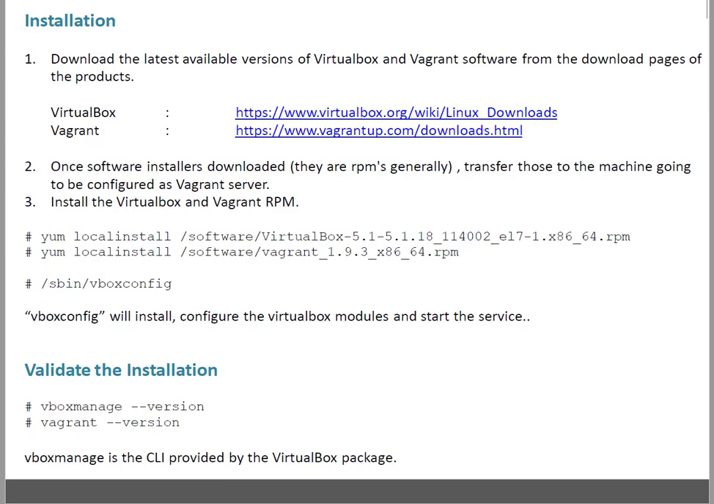After that, you can validate the installation using vboxmanage --version and vagrant --version. If these commands work, it gives surety the software is installed, and you can check the versions. vboxmanage is a CLI provided by the VirtualBox package. So that's something which I was mentioning. You don't need to know or remember the syntax of vbox or VirtualBox commands. Vagrant is going to take care. And in a couple of minutes, you will be very happy to see how Vagrant works.